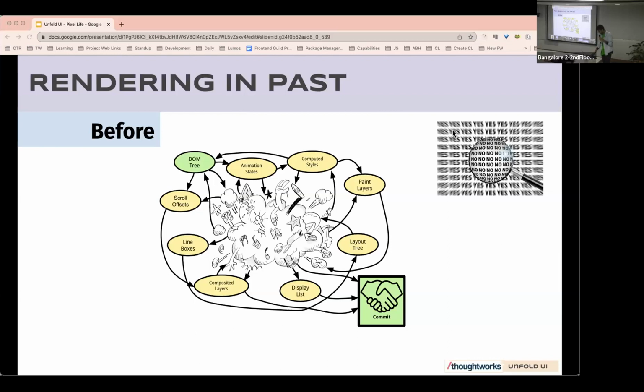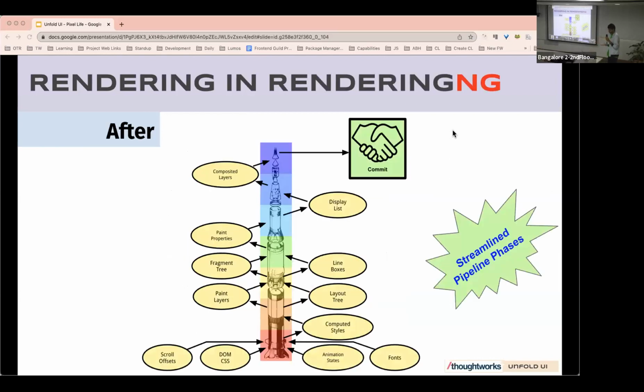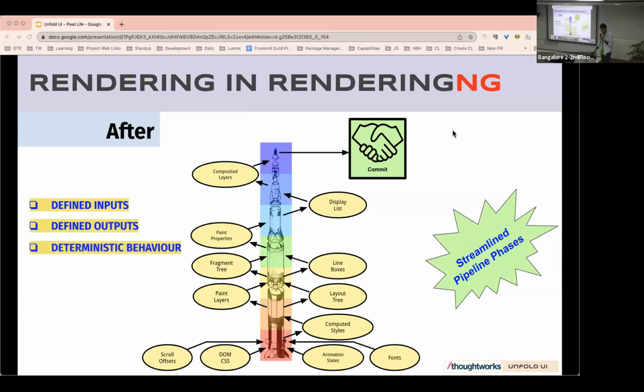So what did they do? Thankfully, RenderingNG was there to save Chrome. In the new design, all rendering stages should be pretty much functional. That is, there should be defined inputs, defined outputs, and very deterministic behavior. Apart from that, all the rendering stages should follow WORM, that is, written once and read many times. So we have to maintain immutability for all the stages.